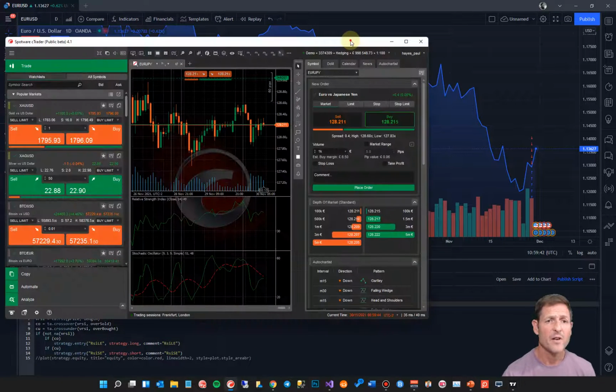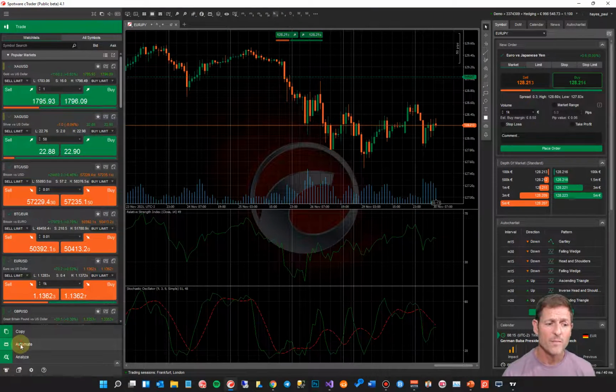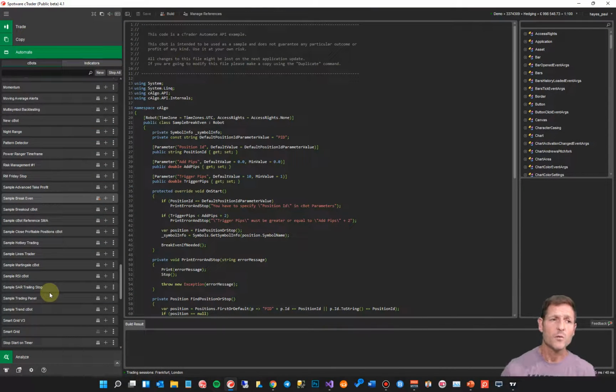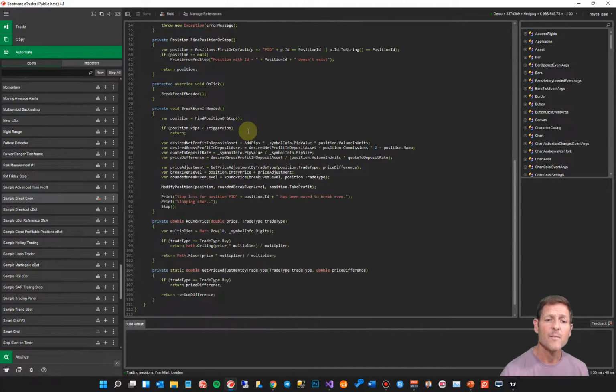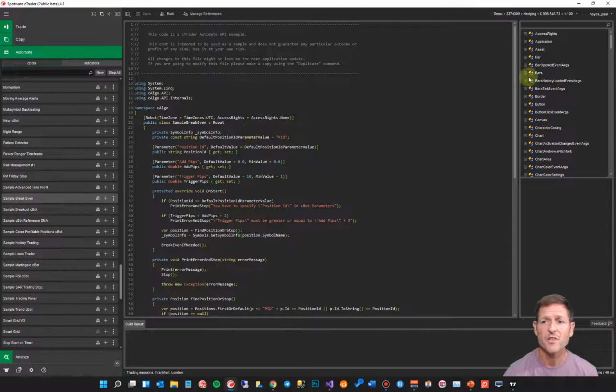On cTrader, on the other hand, you have to go to the Automate tab down here. So the Automate tab is a dedicated part of the trading platform for writing algorithms, automated trading, creating custom indicators and writing your code. Now, this is their code editor here. It's good enough for somebody that's just starting out, and you need to learn the API.